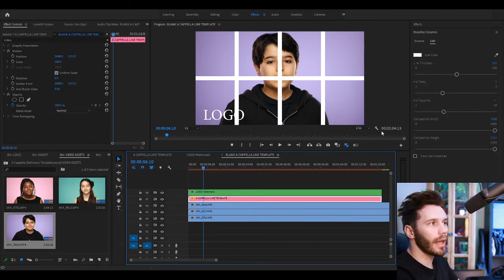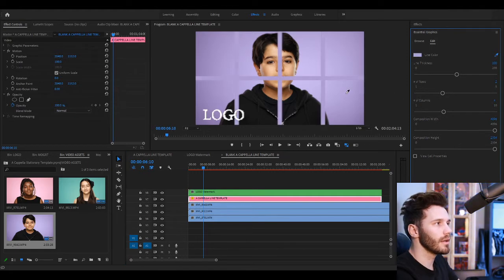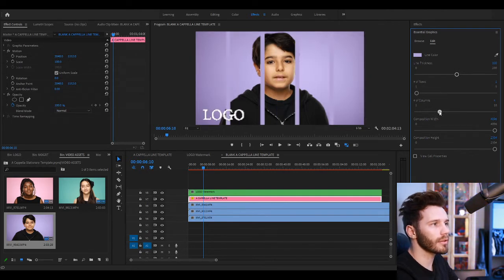I recommend at the beginning picking your color. You can change this later, but that way, if you're making any cuts or edits, they're all going to be the same color, and then you can make adjustments later. So let's just say I want it to be purple. I have 3 videos, so I'm going to do one row and 3 columns.